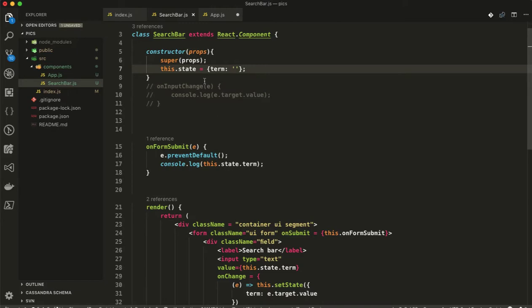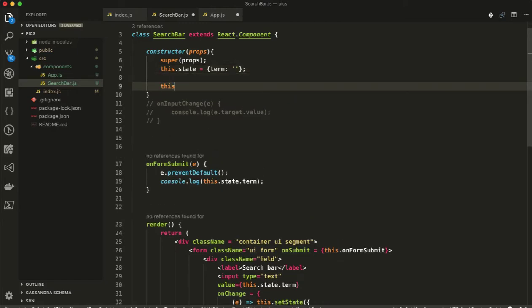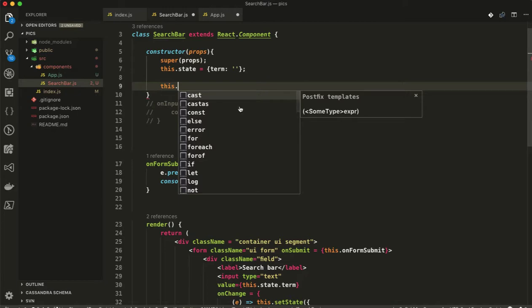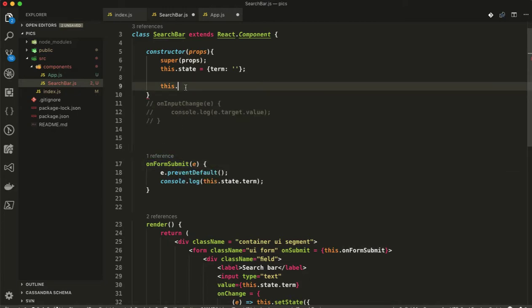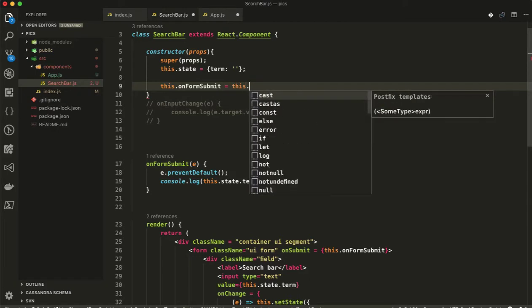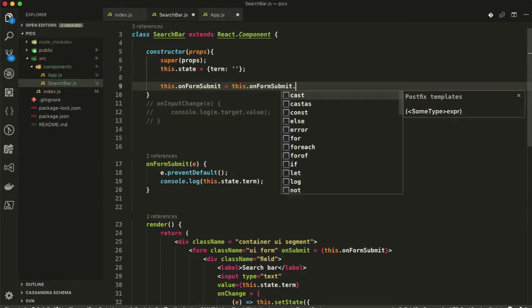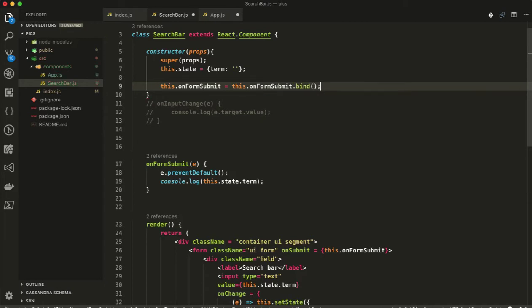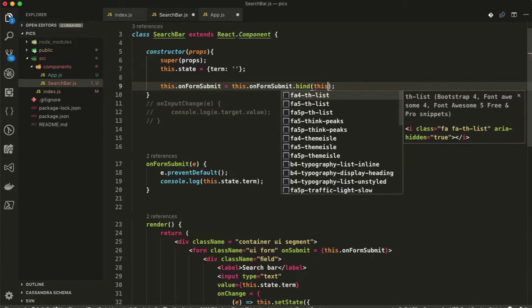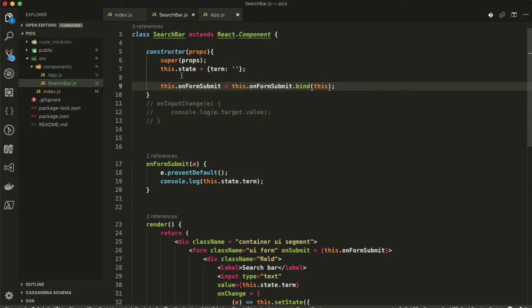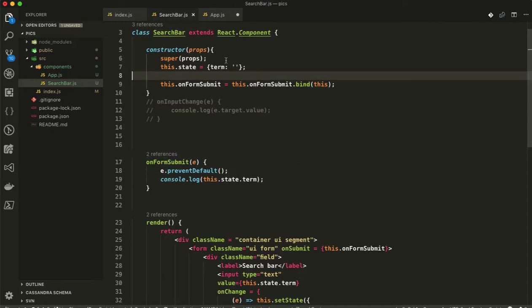And now this.onFormSubmit equals this.onFormSubmit.bind(this). So this is the basic JavaScript behavior to bind the onFormSubmit method with this class SearchBar. So we are doing it in the constructor.